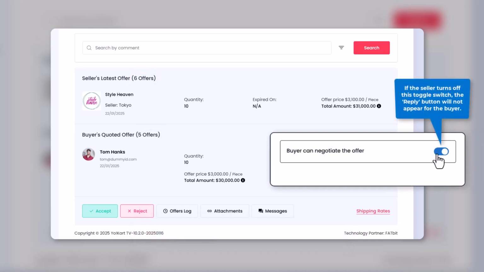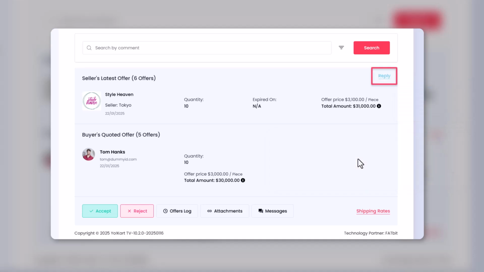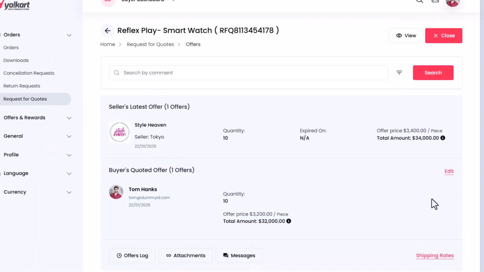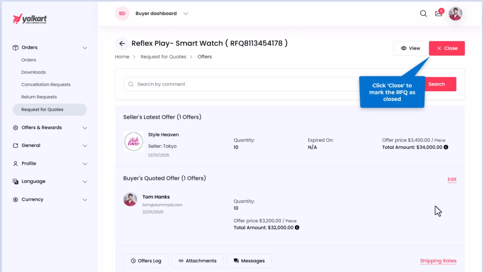However, if the seller has turned off the toggle switch next to Buyer can negotiate the offer, the reply button will not appear for the buyer. In such cases, the buyer will be limited to only accepting or rejecting the seller's offer, without the ability to make a counteroffer. If the buyer finds a suitable offer for the requested product or decides not to proceed with the product request, they can mark the RFQ as closed by clicking the Close.